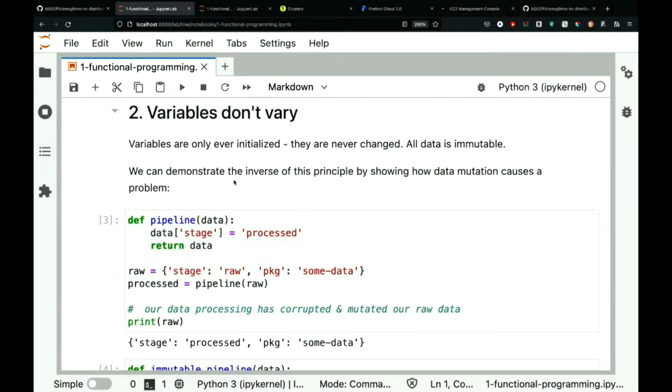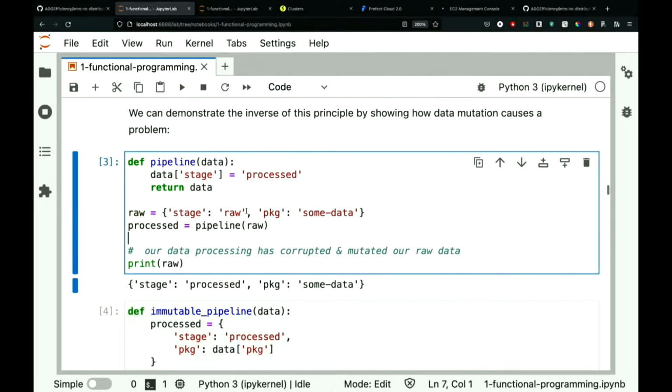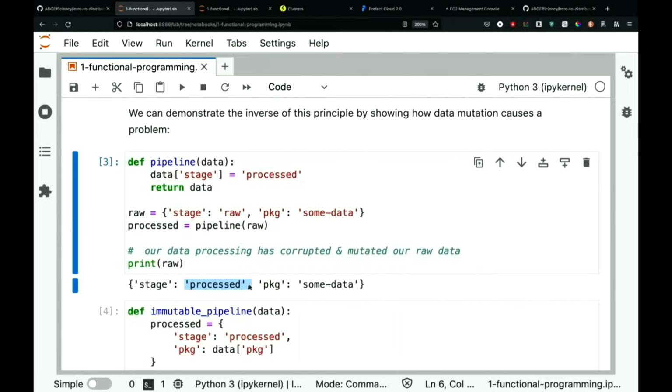function. So here we have a simple dictionary. It gets passed into a data pipeline here. I just changed the stage to processed. This way of implementing this mutates this raw dictionary, right? And we can see now our raw dictionary has been lost, right? This is an example of not immutable data, right?